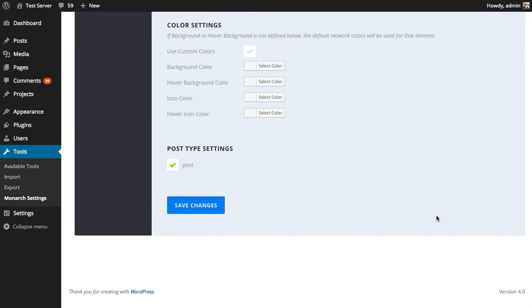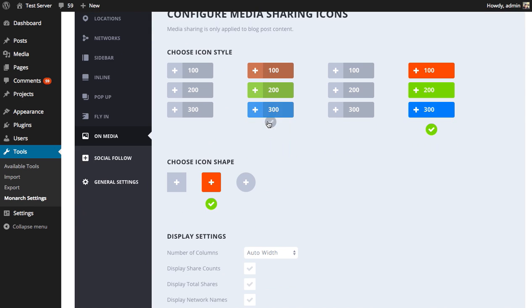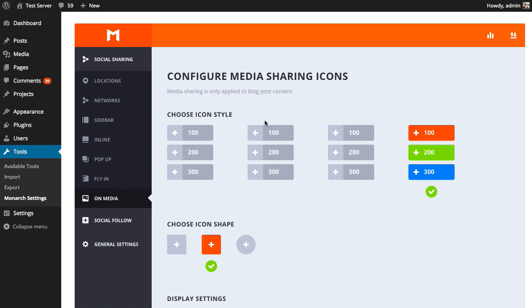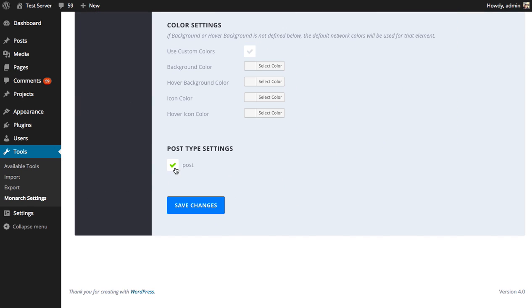So on media also comes with a shortcode that you can use. So if you want to learn more about that, be sure to check out that tutorial. I'm not going to go into full detail here, but the basic idea is that you can enable social sharing, or you can enable media sharing, and you can disable it on your posts, actually.